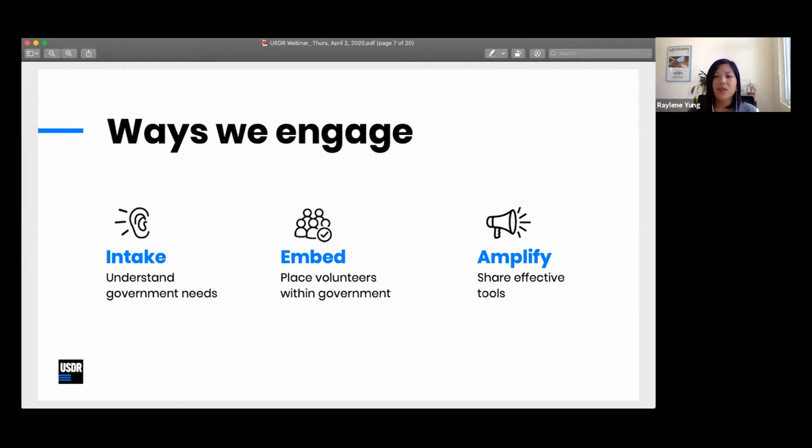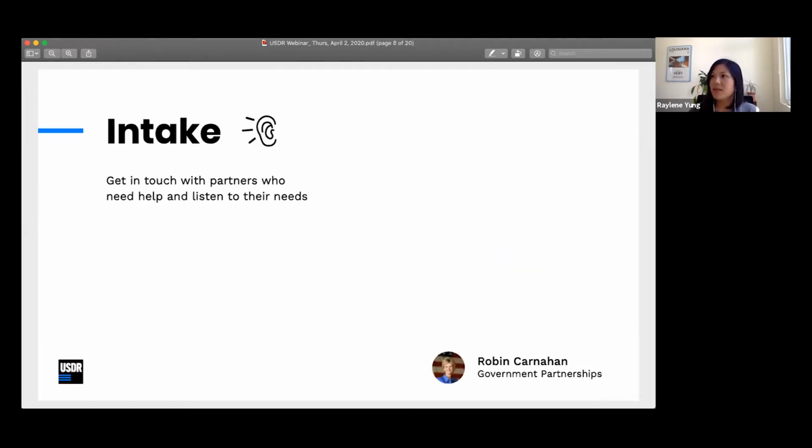And finally, Jonathan from Covid Tech Now will talk about our efforts to help amplify and share existing tools with more government groups. If you have any questions for any of our speakers anytime, feel free to drop them into the Q&A box on Zoom, and we'll collect them and respond to as many as we can at the end of the session. Great. So with that, I'll start with Robin.